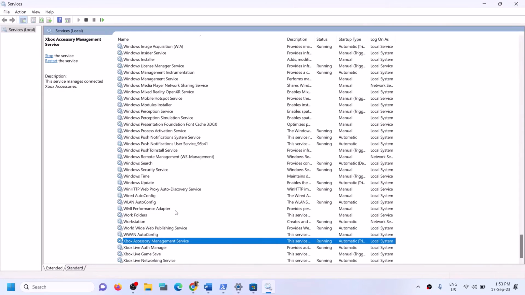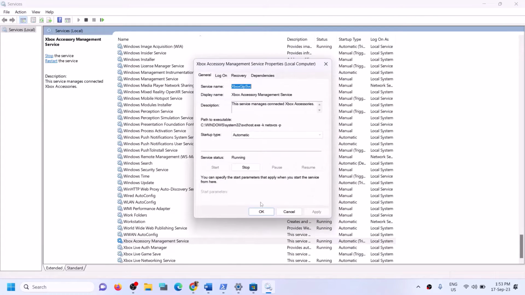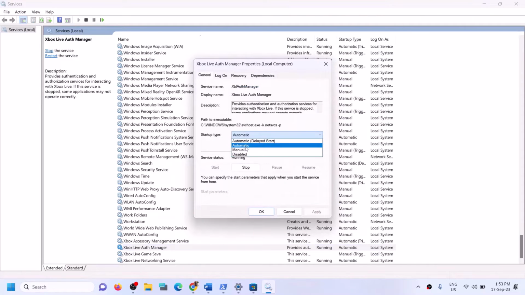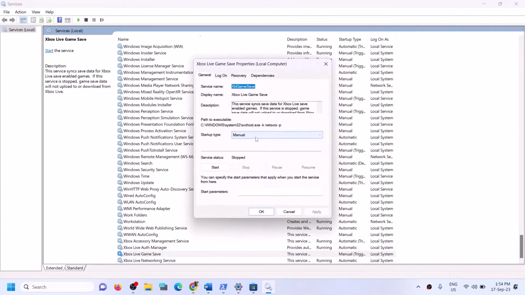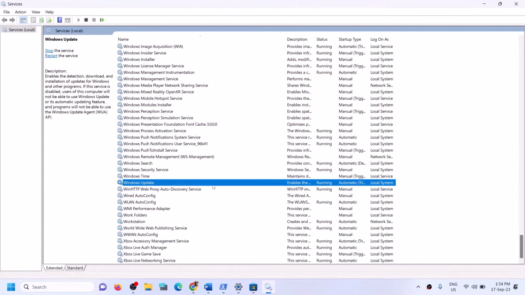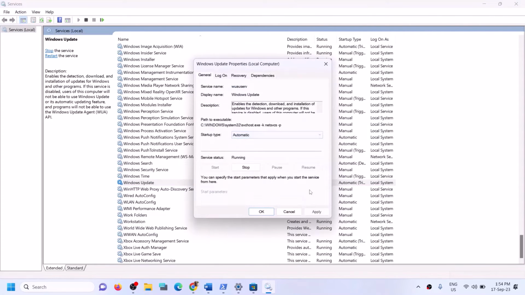Now find Xbox services. At the end, you will find all the Xbox services over here. So you have to start all the Xbox services. Make a double click, set it to automatic, click on apply, click on start if highlighted, and then click on OK. Again, do the same for each of the Xbox services. Now find Windows Update, make a double click on Windows Update, set it to automatic, click on apply, click on start if highlighted, then click on OK.